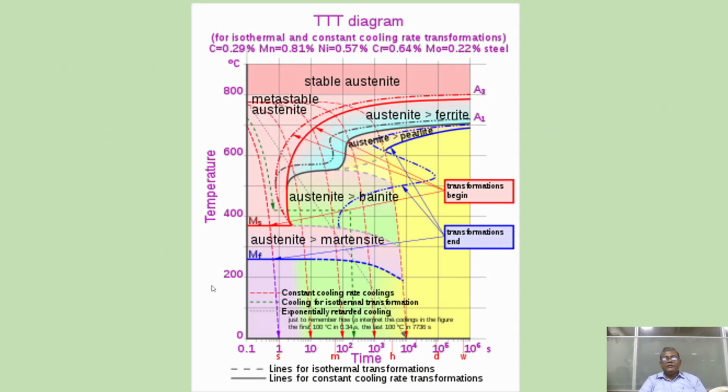Here you can see the different microstructures. So this is stable austenite, above this line. This is the temperature from which you want to get a different microstructure. If you cool very slowly, when it reaches this line, austenite starts to transform into pearlite. Then slowly it gets transformed, and if you maintain this particular temperature for a longer period, you will get 100% pearlite. Otherwise, based on the cooling rate, you may get pearlite or bainite or martensite.